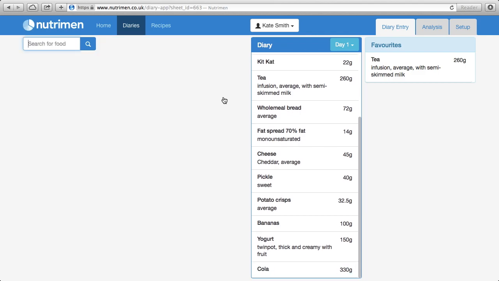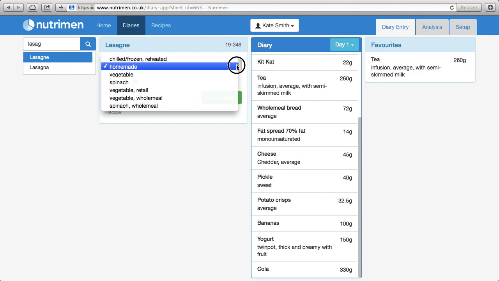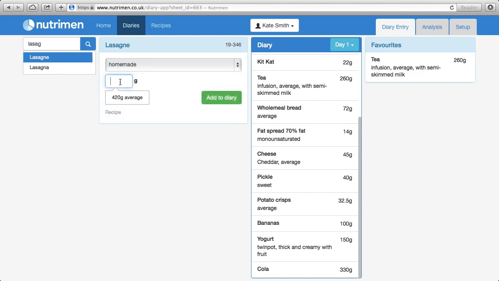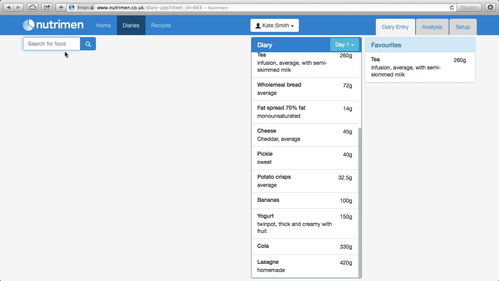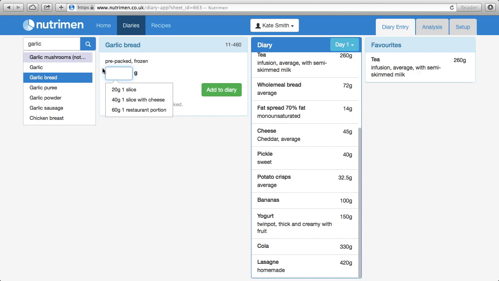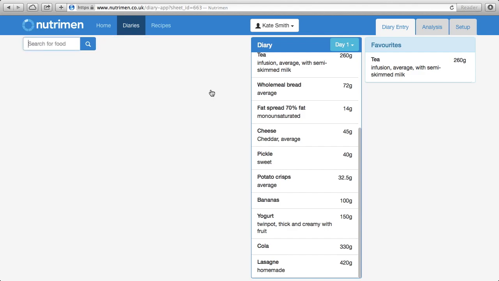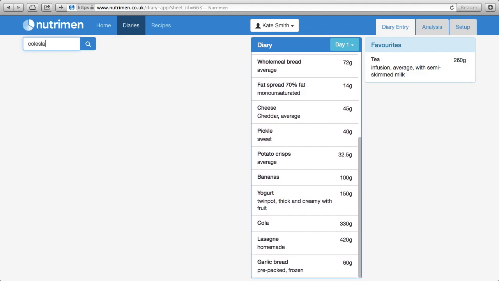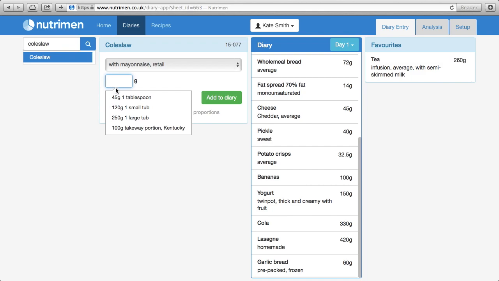So lastly we've got her evening meal. So she had some homemade lasagna, garlic bread, coleslaw, and a bit of cake. So we'll search for that lasagna first. Lots of different types of lasagna. Let's go with the homemade one and a typical portion of average homemade lasagna. Next, garlic bread. So one slice would be 20 grams, and we know she had 3 slices, so that's going to be 60 grams. Some coleslaw. So typical portion then, she said 2 tablespoons, so let's do 45 times 2, 90.